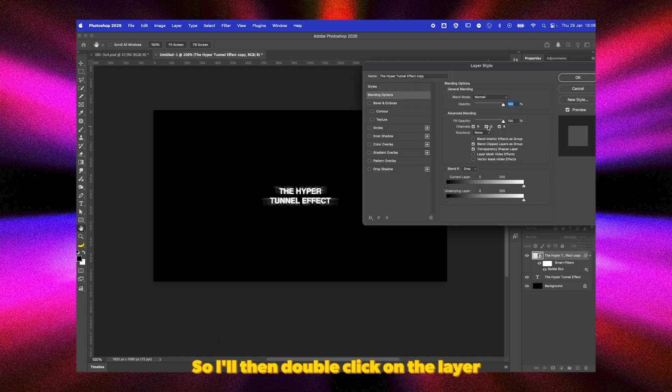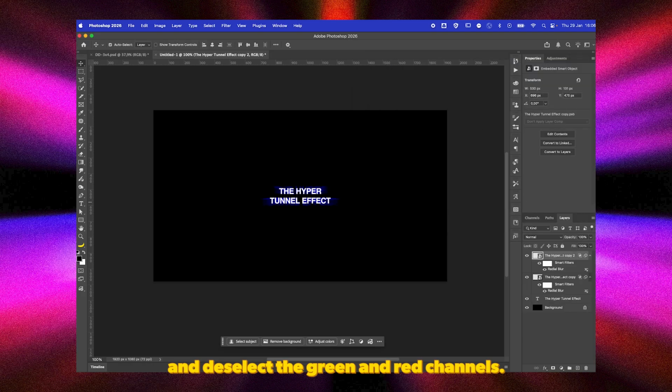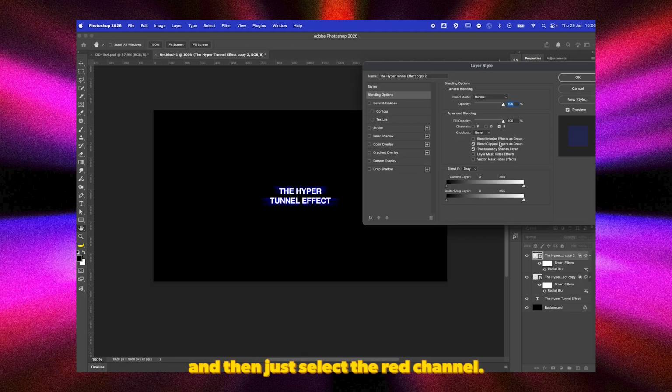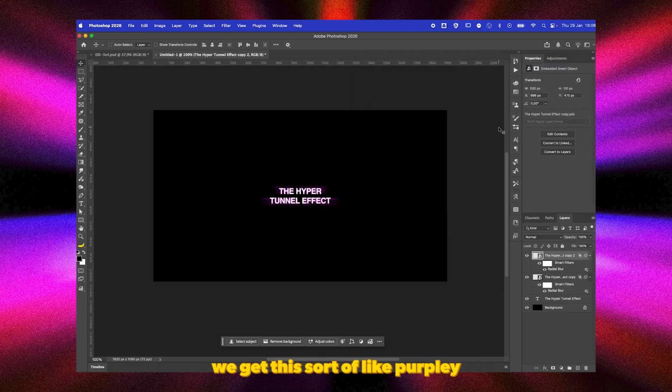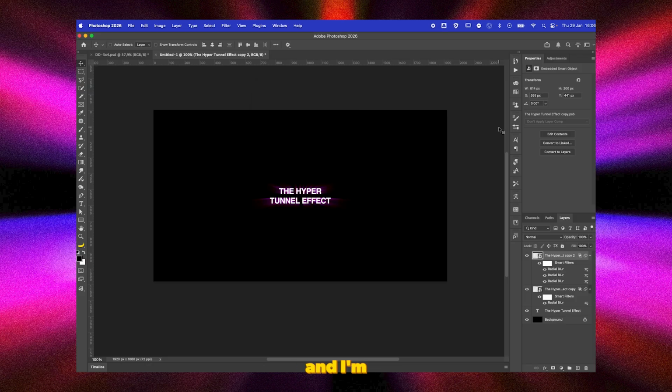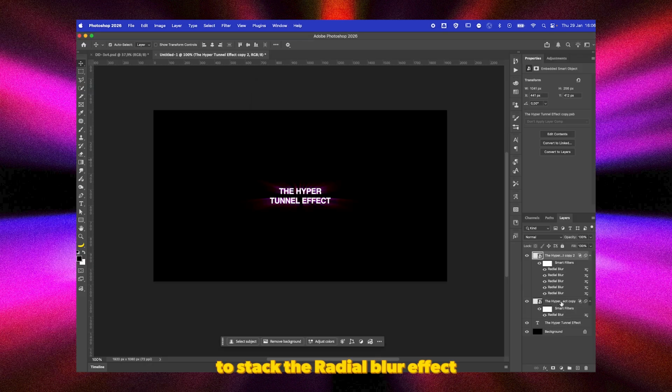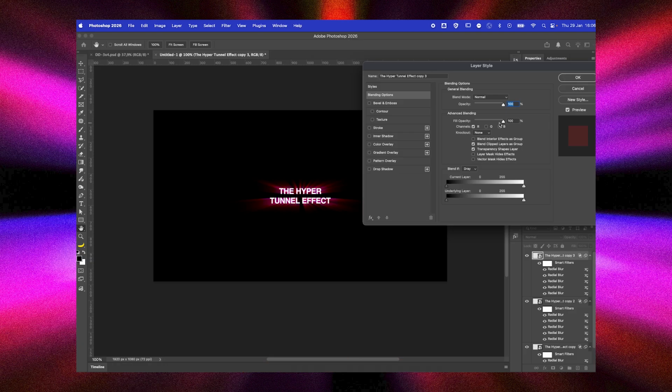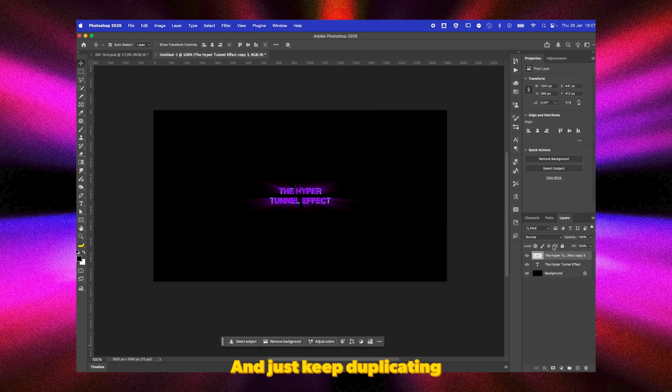So I'll then double click on the layer and deselect the green and red channels, duplicate that layer, and then just select the red channel. This way we get this sort of purpley tone to it. And I'm basically going to stack the radial blur effects one on top of the other, and just keep duplicating and changing the channels from red to blue.